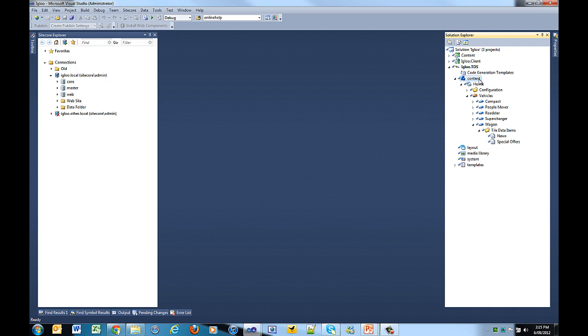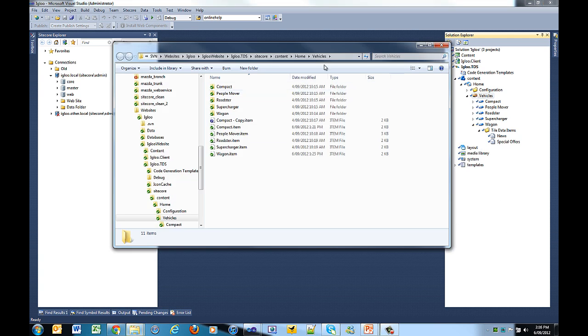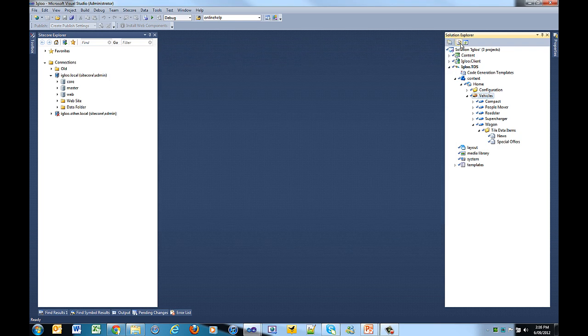So today I want to show you just some of the features that haven't been mentioned in the release of 4.0. The first one being the ability to right click on an item and go to open folder in Windows Explorer. You can see that opens the TDS folder item with all the items underneath it. The next feature is a button up the top, which is show all files. And what this does, as with other projects, is show the files on the file system that aren't included in the project.